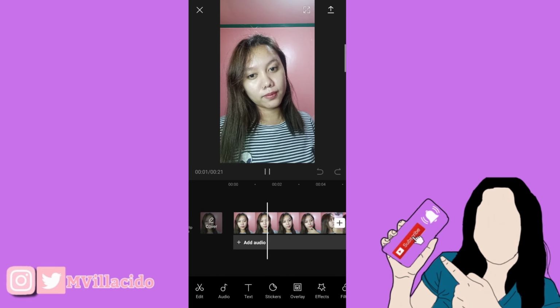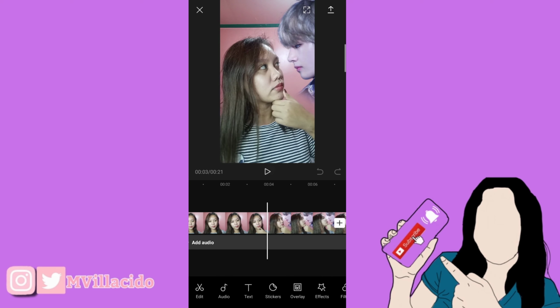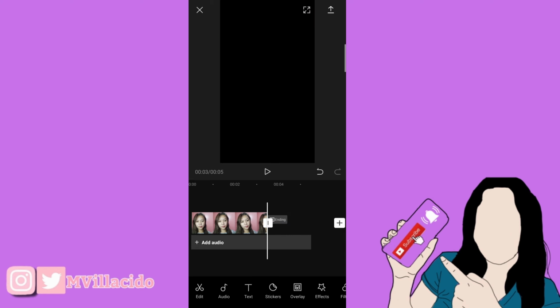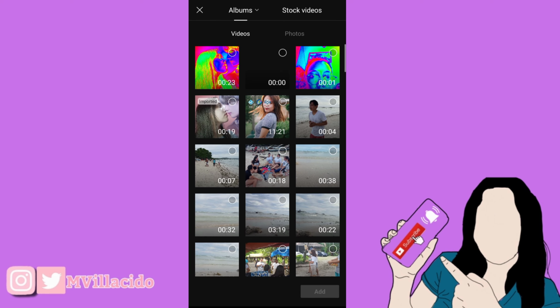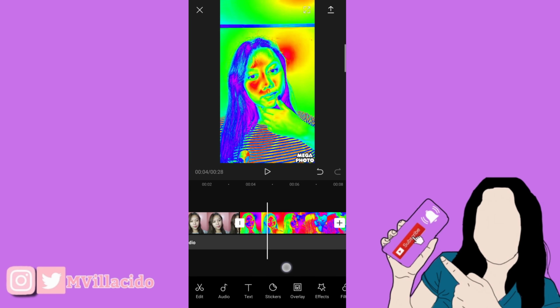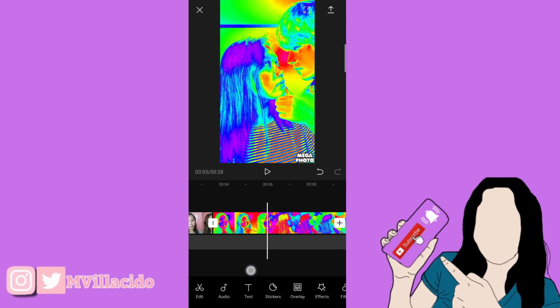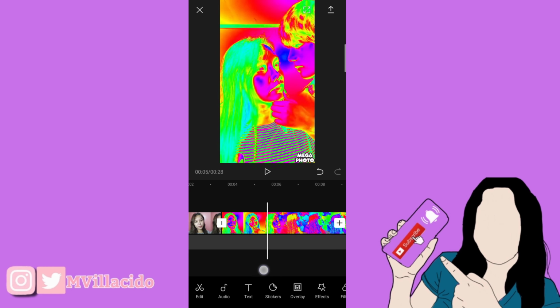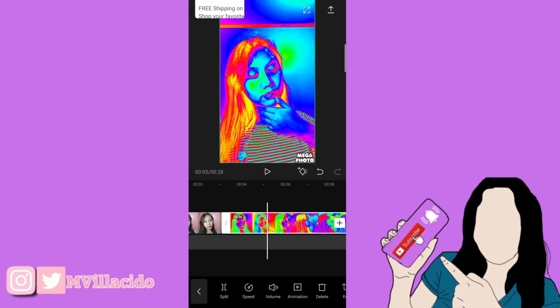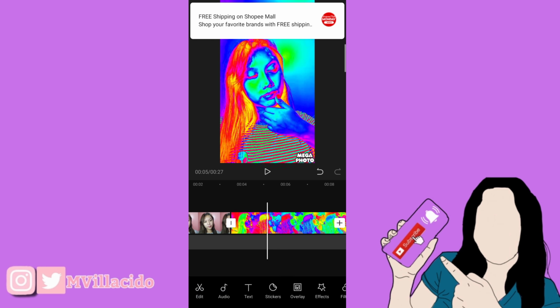So there it is, and we need to split it up and delete the last part, and we need to add the video that we exported in the Megaphoto. So we need to adjust where they stop and split and delete.